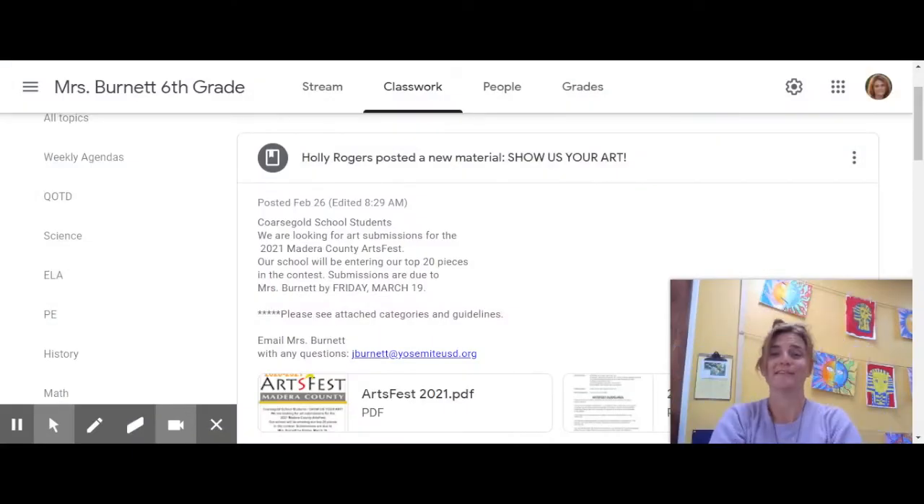All right, boys and girls, we have an art contest. We're looking for some art submissions from all of our Course Gold students. Miss Rogers has posted our Arts Fest flyer in all of your Google Classrooms, so if you haven't seen that, please check it out. Course Gold School will be taking the top 20 pieces and submitting them to the Madera County Arts Fest. Those pieces will be competing against a bunch of different schools.